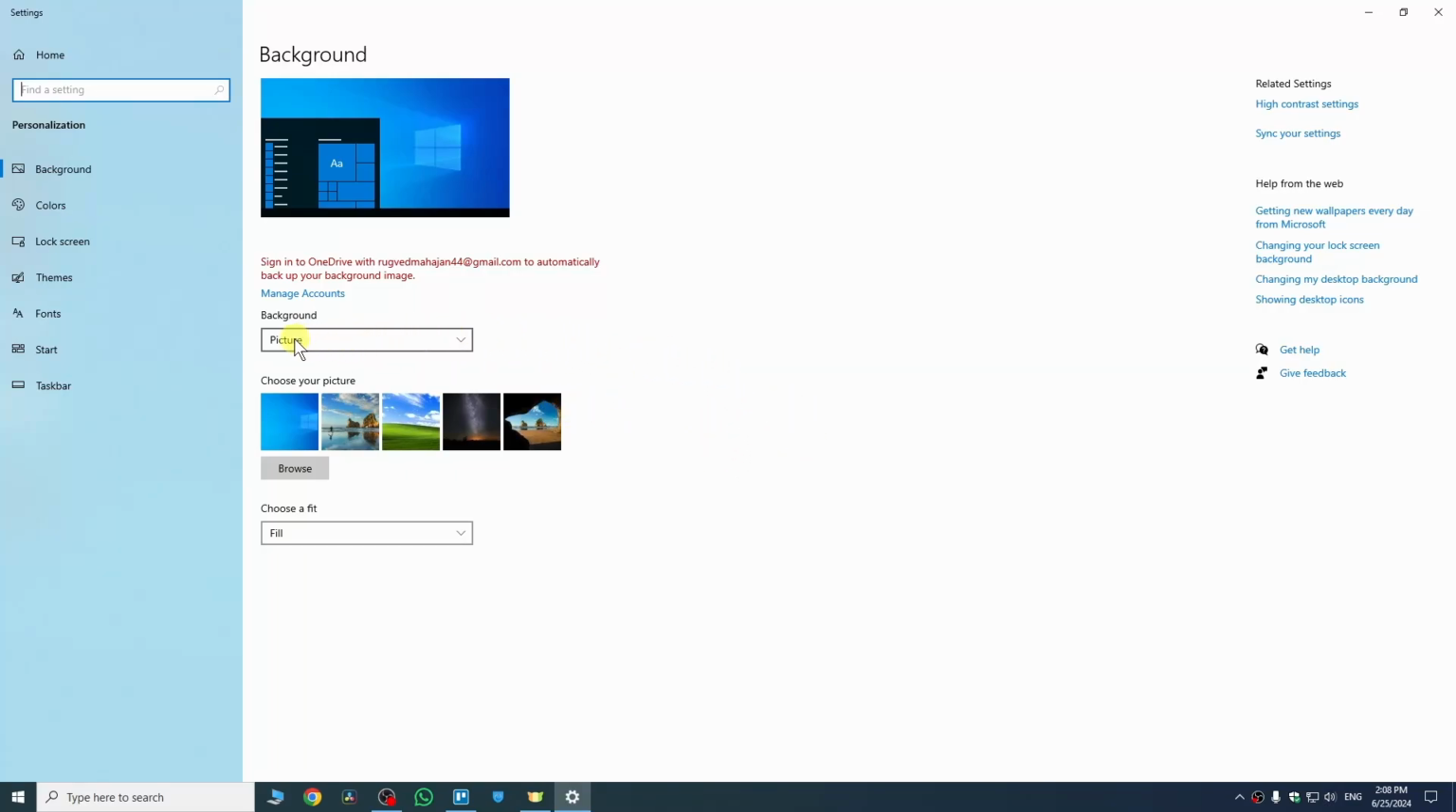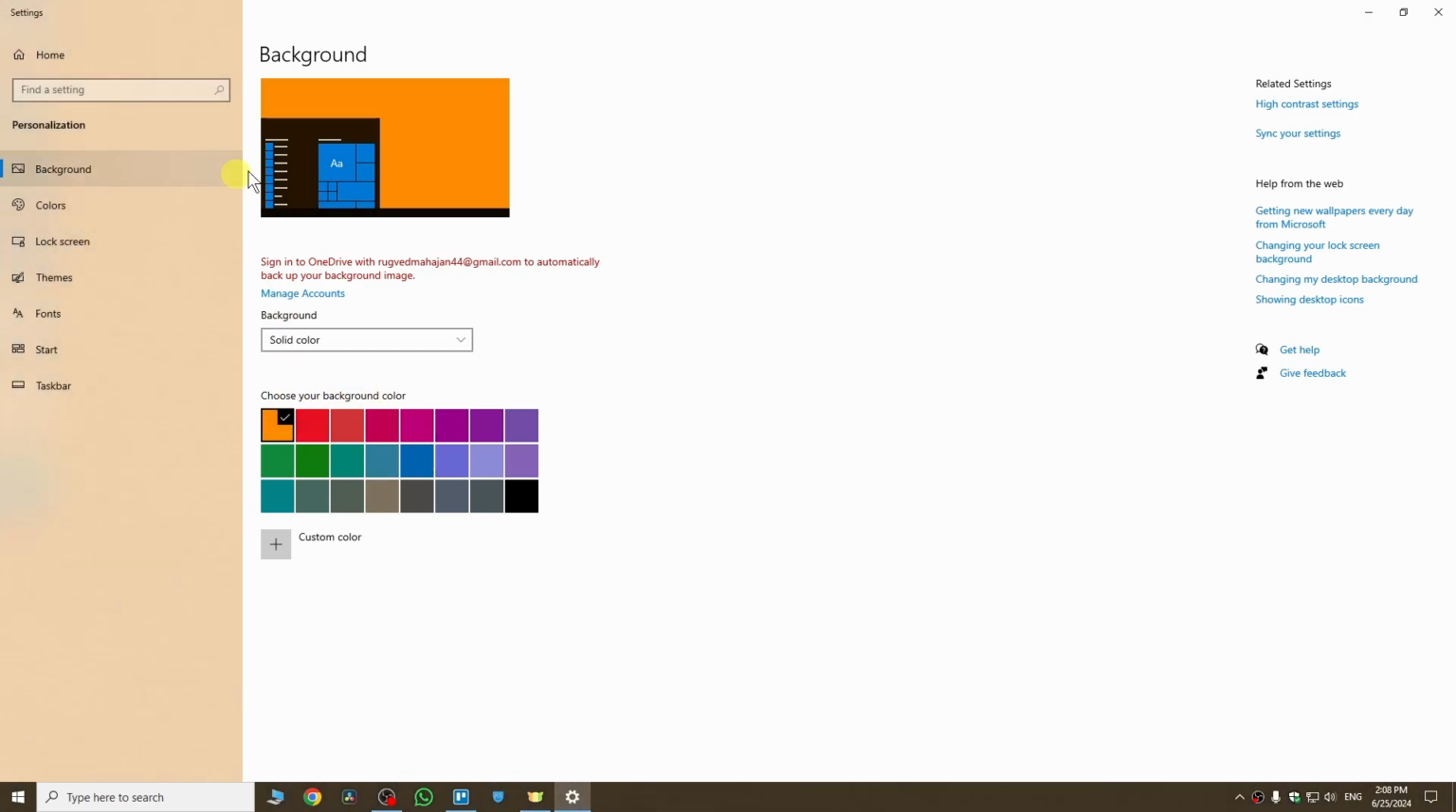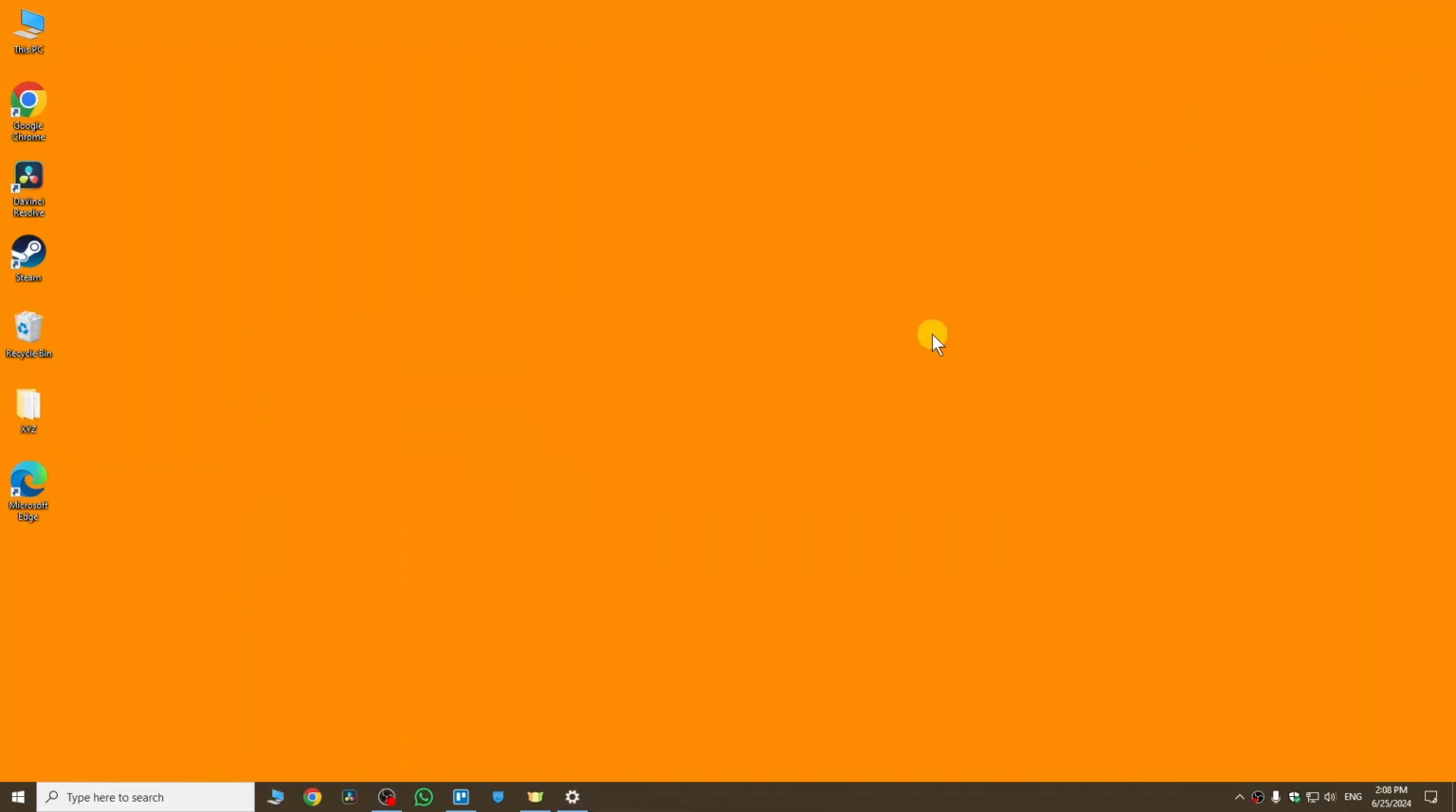You can say we can set our background as picture, solid color or slideshow. If we set it to solid color, you can see multiple colors are here. If I set it to this color, then you can see my color has been changed for my background. So this is how we can set it to solid color.